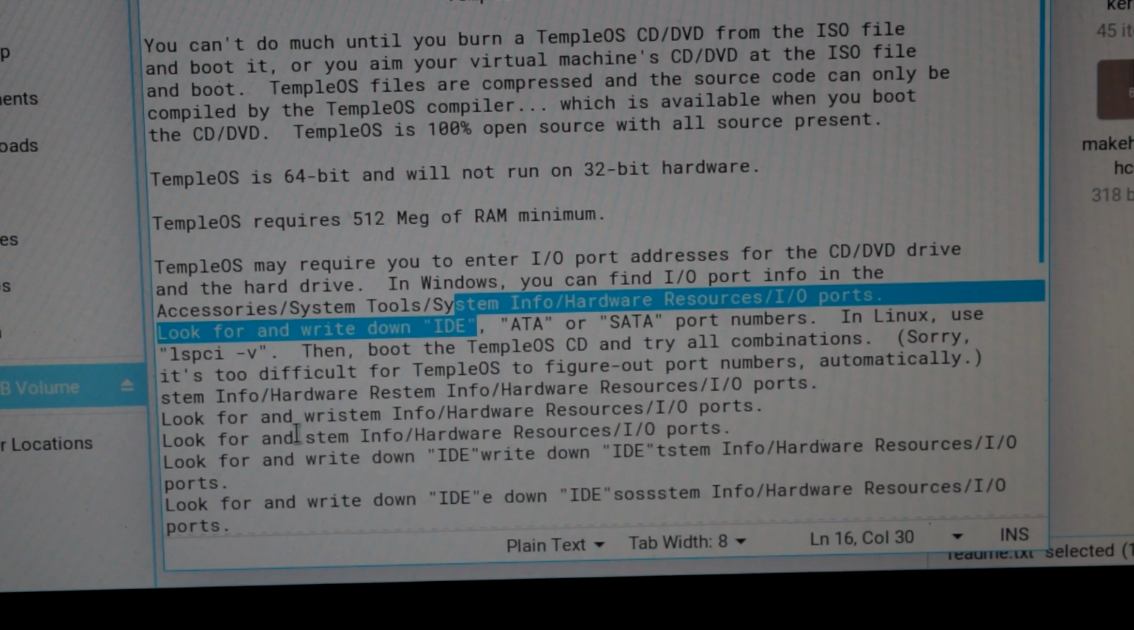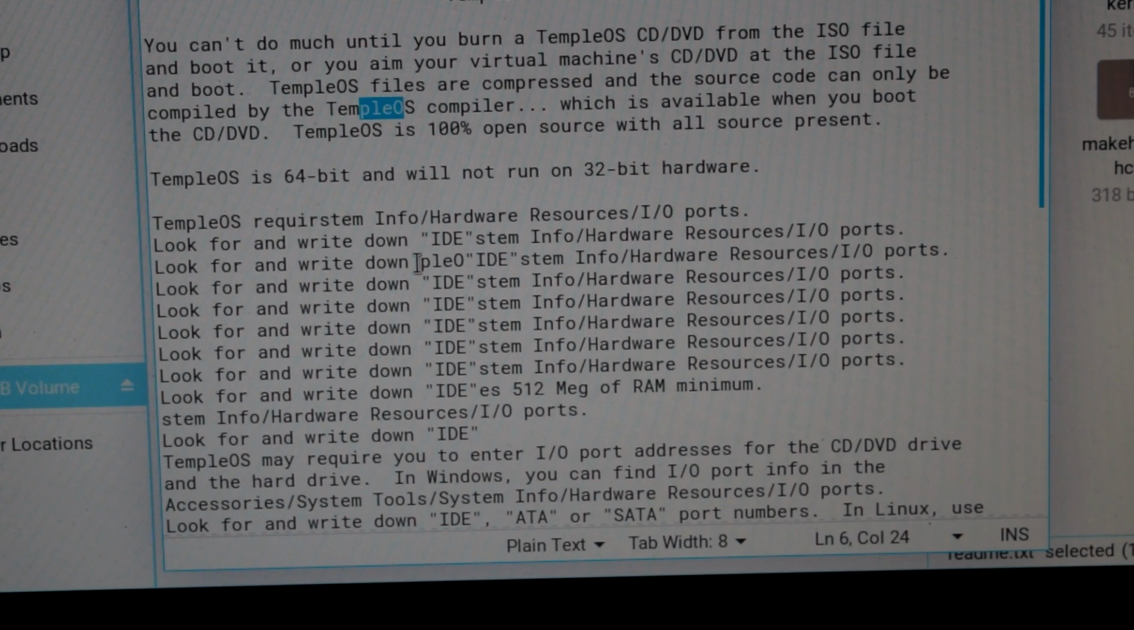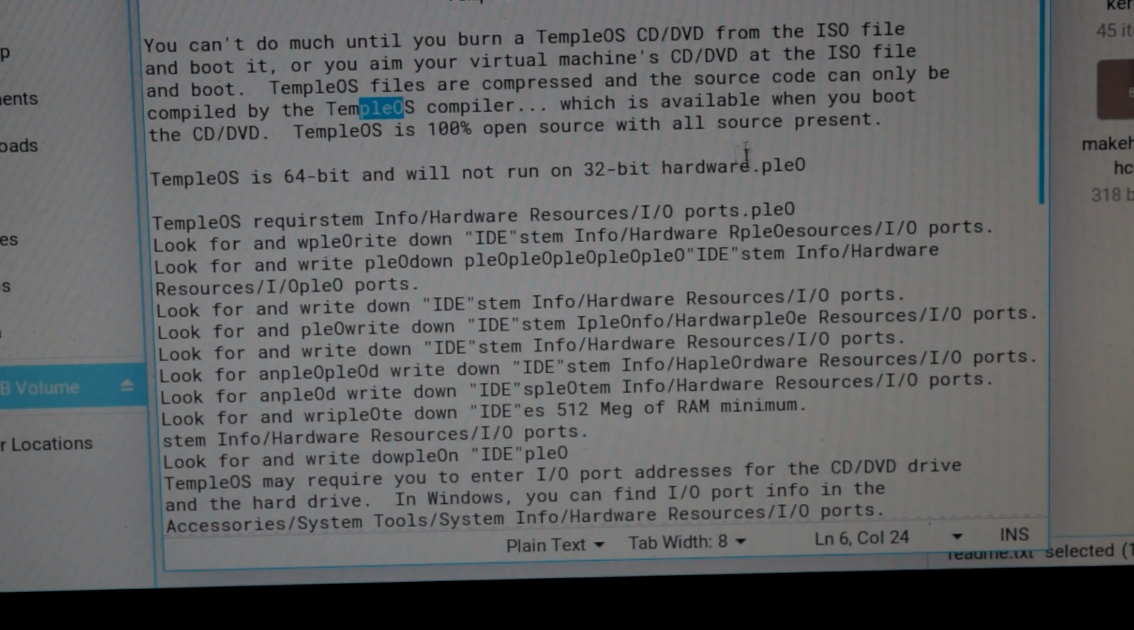I'm middle clicking. Is it pasting? Oh, it's taking this and inserting it. That's interesting. Okay.